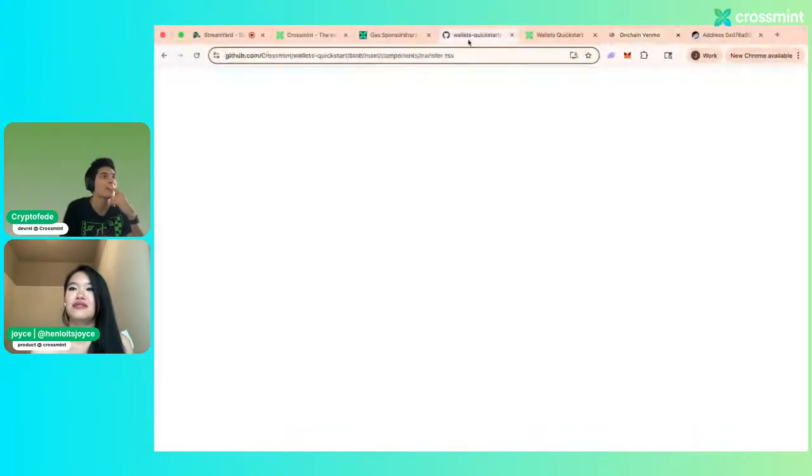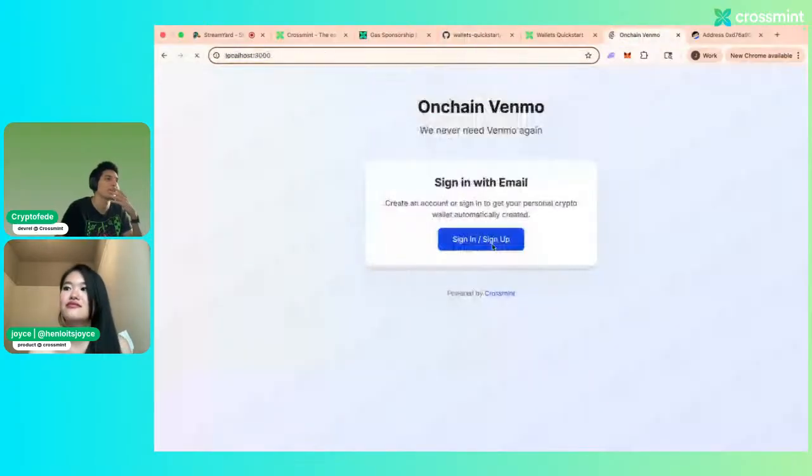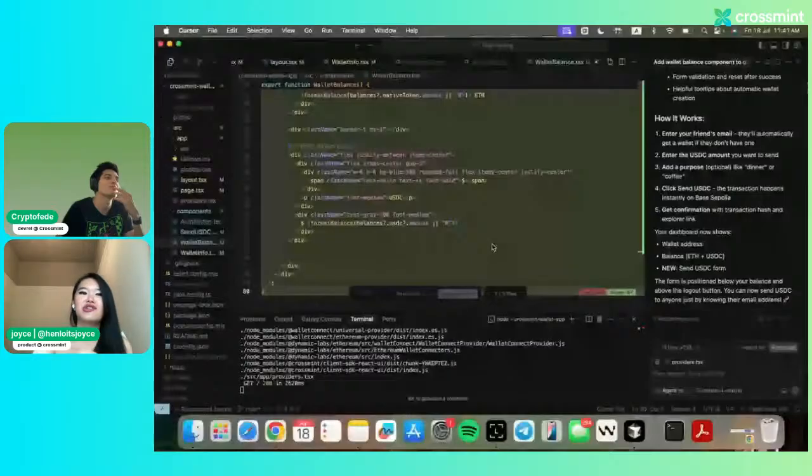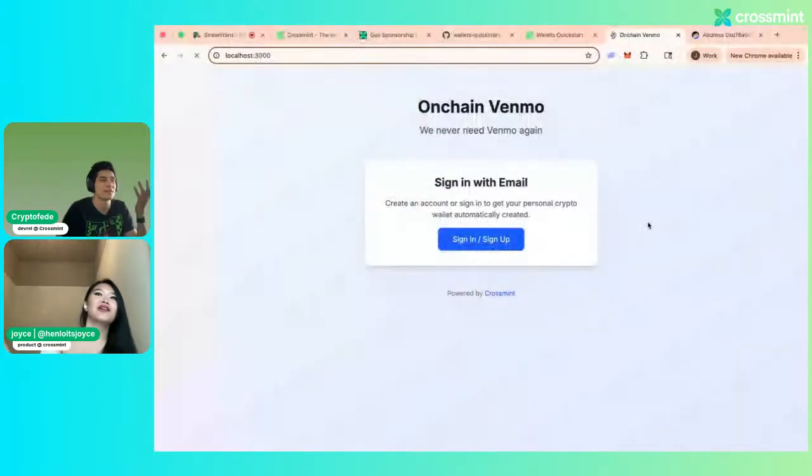I'm trying to think how I can log in with my email. What will happen is I actually need to host this website, and then you can log in and see your balance.